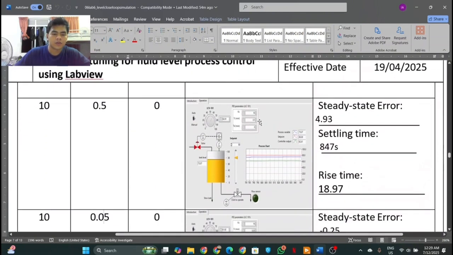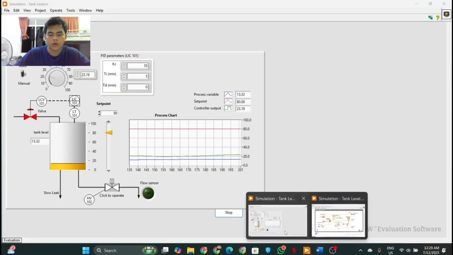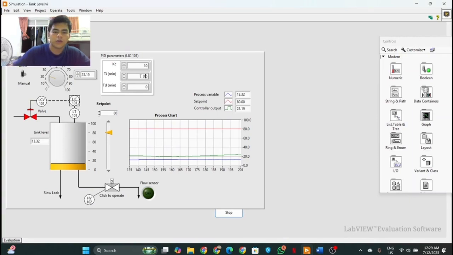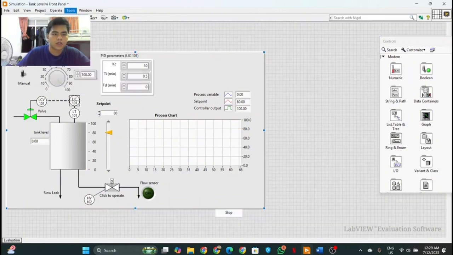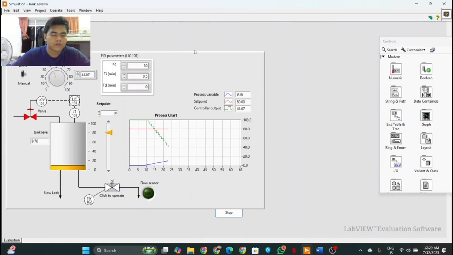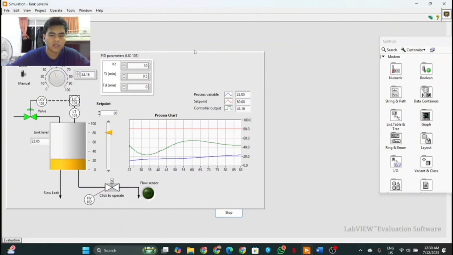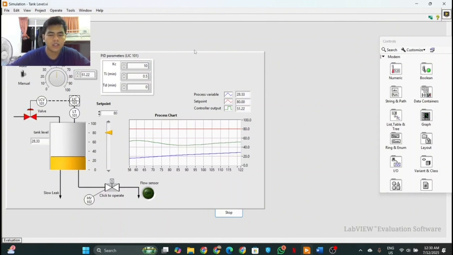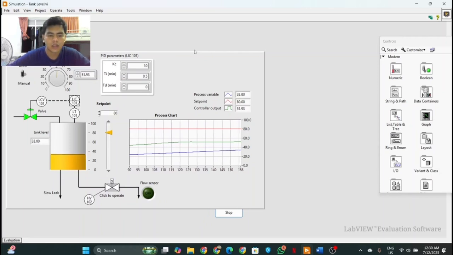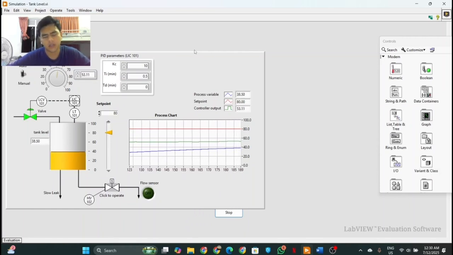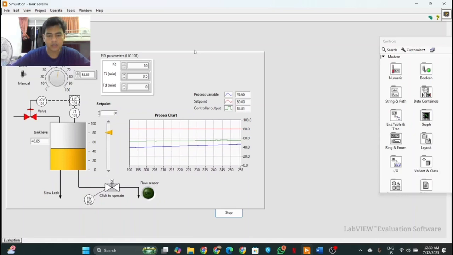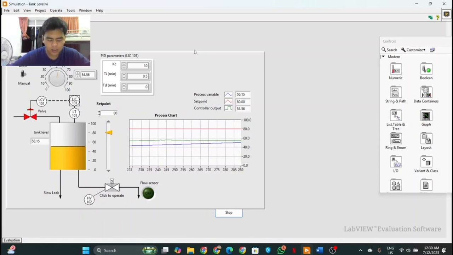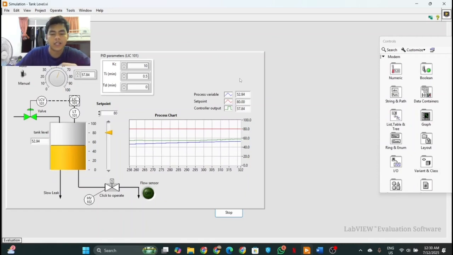Then we set the TI value to 0.5, stop this and run it. For this second part, the process variable takes a little less time than the first one, because the integral action becomes stronger and settling time improves, but the error is not fully eliminated. It is still slow for this type of system, but much better than TI value 5.